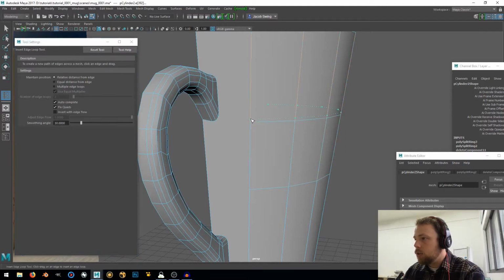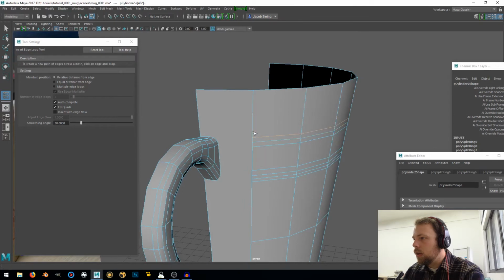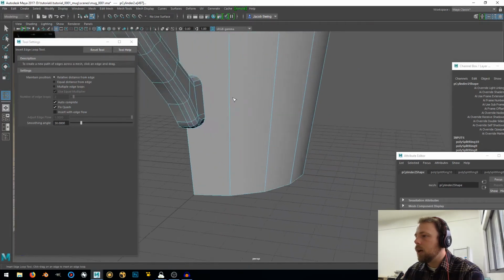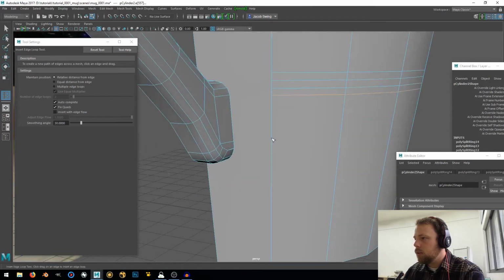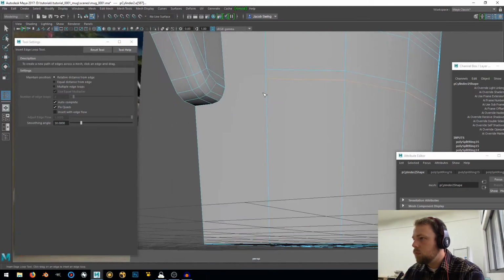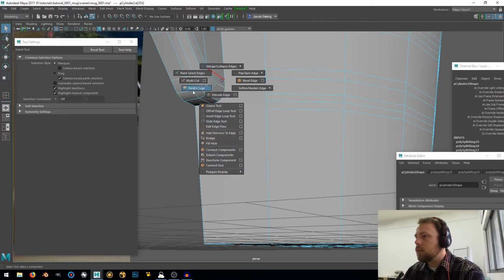So that's 1, 2, 3, 4, 1, 2, 3, and 4. Okay, and I'm going to do the same with the bottom down here. 1, 2, 3, 4, and there's one there. Oh, we'll get rid of that in a second. 1, 2, 3, and 4. Right click, go to edge mode, and select that edge, shift, right click, delete edge.